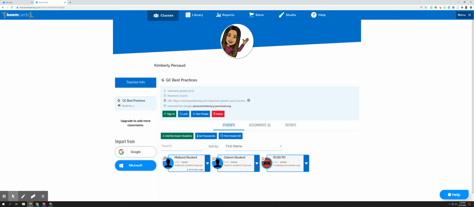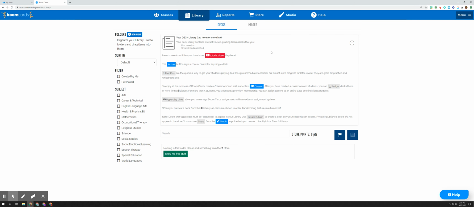So once you have your class created, which we now do, we want to go to the library in order to find some cool activities. Right now, we have not created anything. What's really nice is that there are tons and tons of pre-made activities for you to choose and assign to your students.